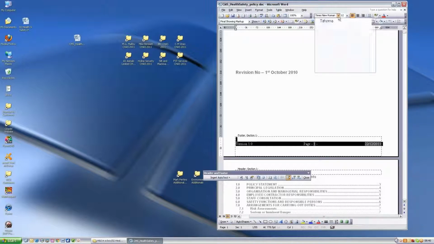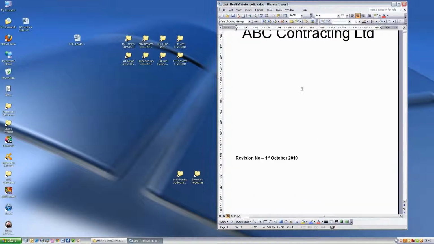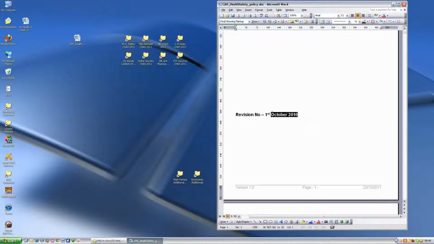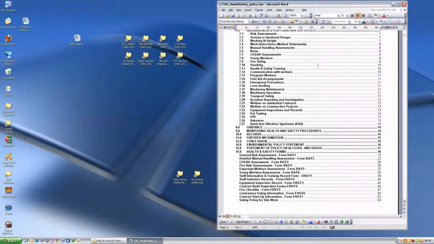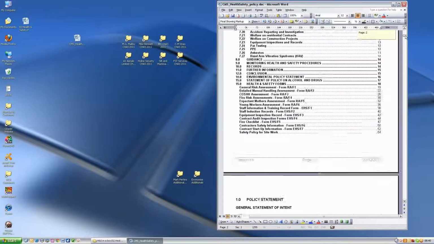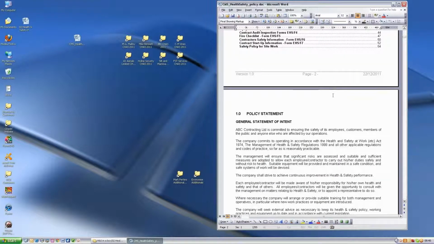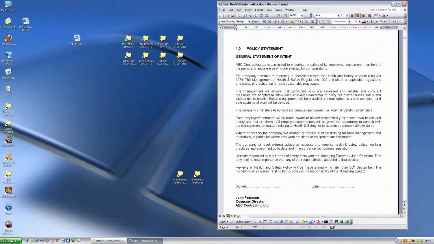I'm just going to highlight the text and I'm going to change it to Arial just so it matches the rest of the document, and I'm going to delete this revision text. Okay, so that's just me kind of tidying the document up a little bit. So we're going to go down to the policy statement first of all.